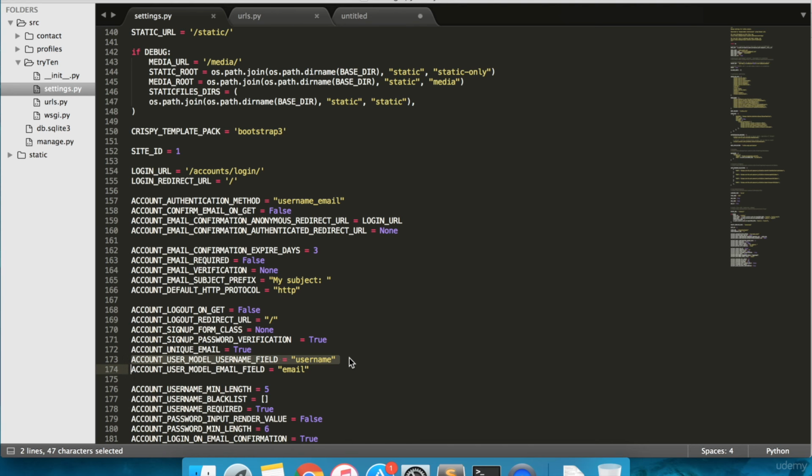ACCOUNT_USER_MODEL_USERNAME_FIELD equals username. This is where you set the name of the field where users input their username. You would need to create a custom user model to do this. I'm not going to create a custom model, so I'll leave this as the default. ACCOUNT_USER_MODEL_EMAIL_FIELD equals email. Again, I'm not going to create a custom field, so I'll leave this as default.